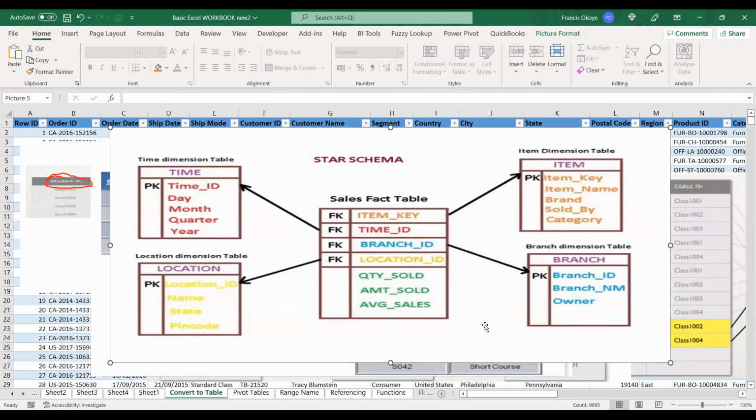So when you arrange your tables in this structure, it is referred to as a star schema. And that whole process of doing it is called data modeling. Clear? Yes. Is this clear? So what is the implication of this?